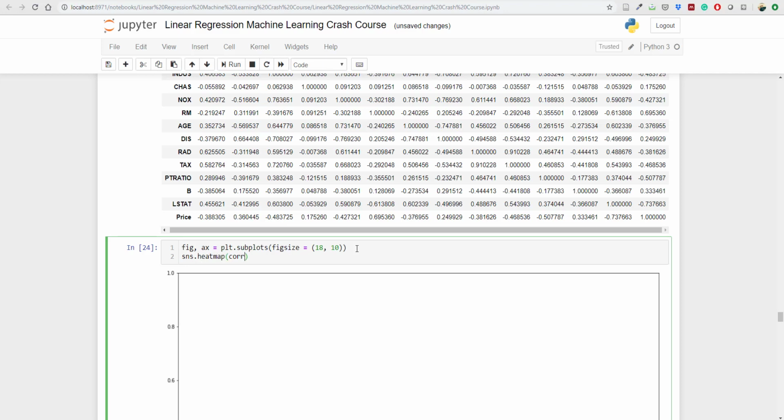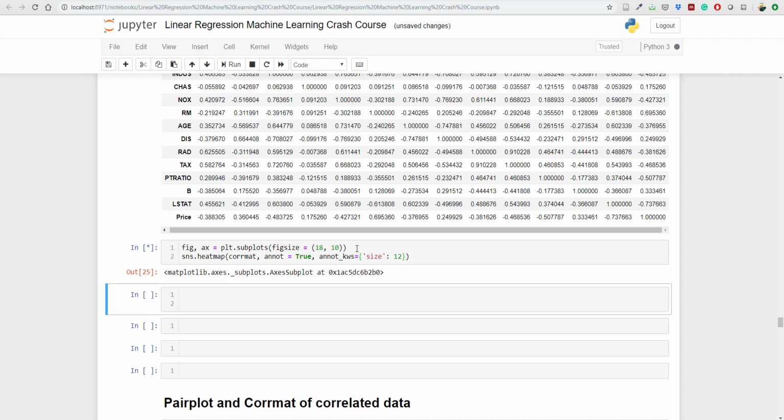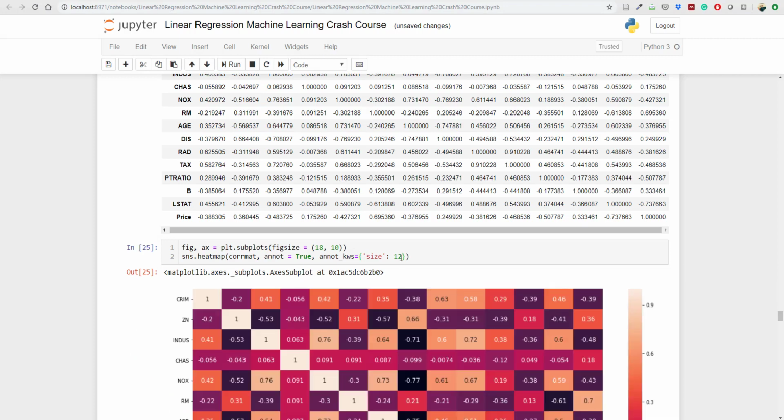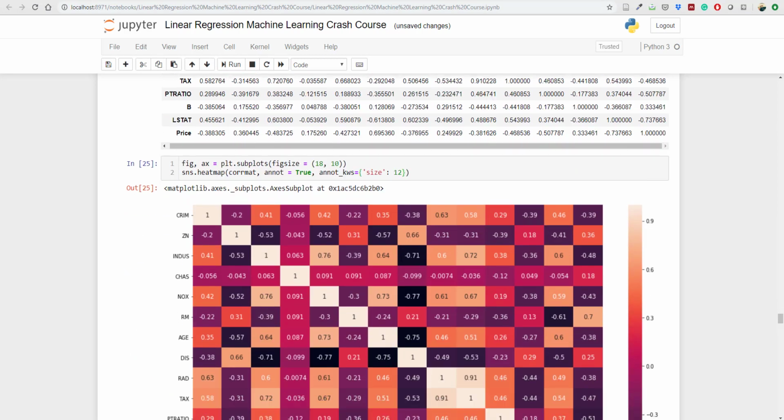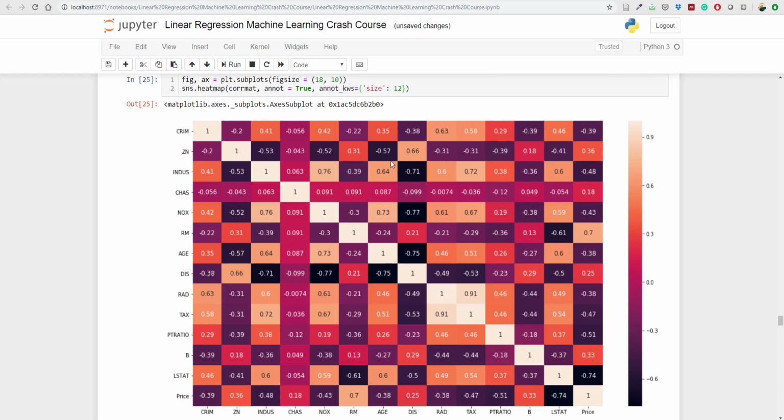I'm going to pass the correlation matrix data, and I'm also going to set annot equal to True. Then the annot_kws keyword takes a dictionary, where you can set the size, font, etc. I'm going to set the font size equal to 12. Now you will see it is a pretty nice graph.